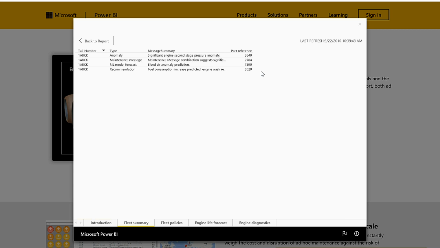So I've got an anomaly message coming in from the engines saying that there's a significant engine second stage anomaly. That's a pretty good indicator that something might be wrong that we need to do something about. There's a maintenance message that's being generated by the system that indicates there's a significant likelihood of a maintenance event. We've got a forecast from our machine learning model that tells us that in addition to that maintenance event, we're likely to get an anomaly from the bleed air system. And finally, there's a recommendation being generated that fuel consumption is likely to increase, and we should do some general maintenance. So the big question there is, where do these messages come from?